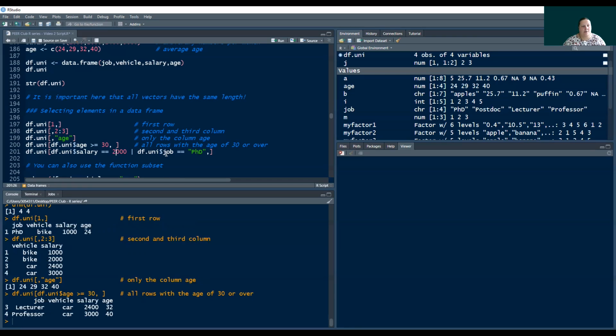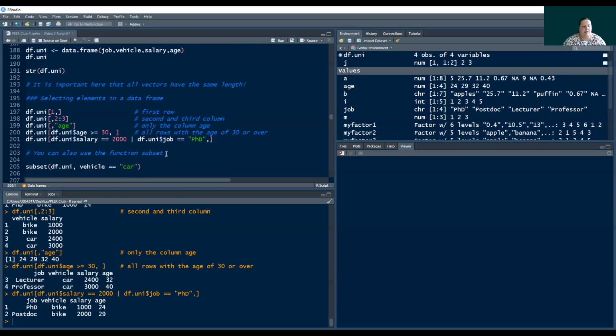So these two conditions do not have to be true at the same time for one row, but they can be true for different rows, okay? We just want to have either or, the union of these two conditions and not the cross of these two conditions, okay? And this is what we get. So we get the first row here, which is having the job PhD, although the salary is not equal to 2000, but job is equal to PhD. And then in the second row, we have the job not being equal to PhD because it's postdoc, but the salary is equal to 2000. Okay, so this is how you would use the sign for or.